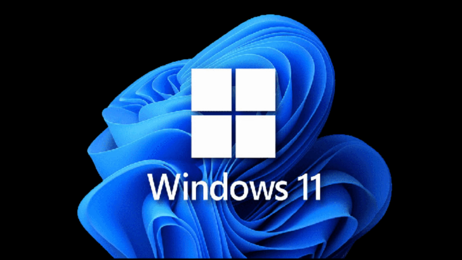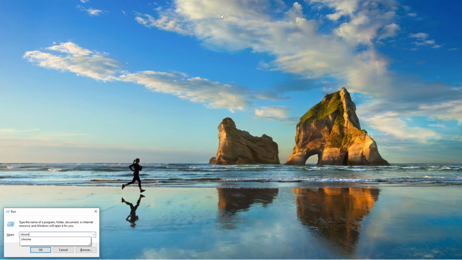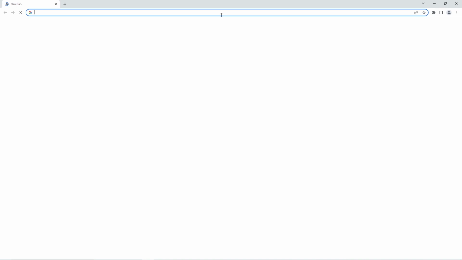So let's start. Now we're going to do it using BlueStacks Player. It is kind of an Android emulator or Android virtual machine, whatever you want to call it, that allows you to run Android apps and games.